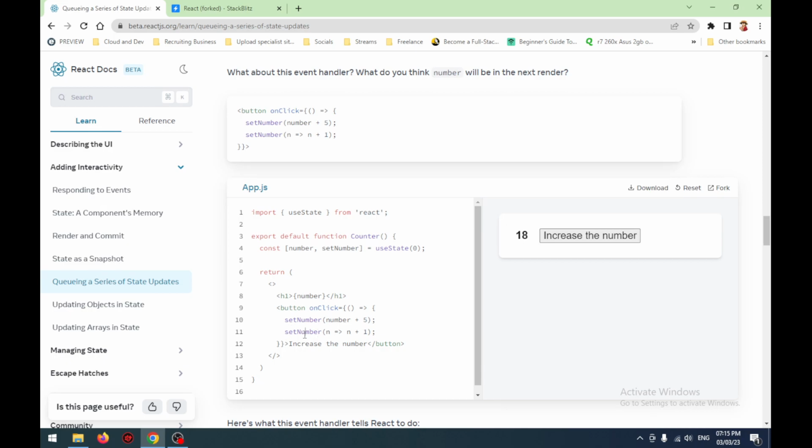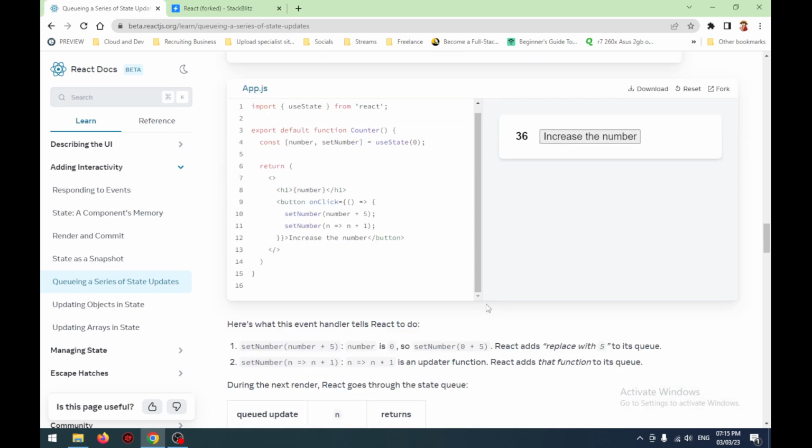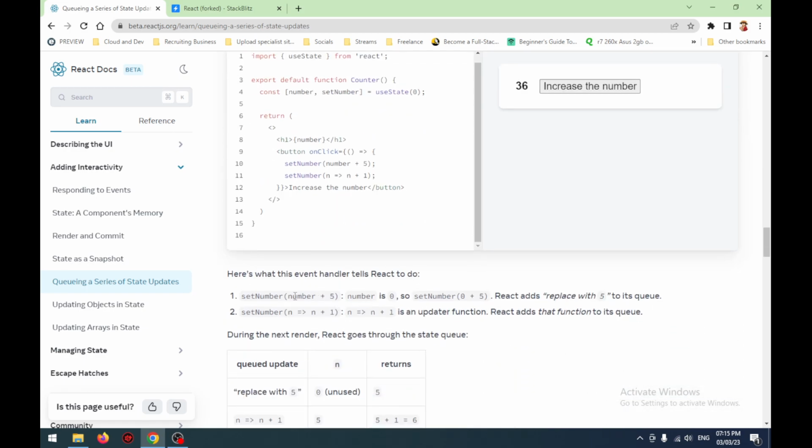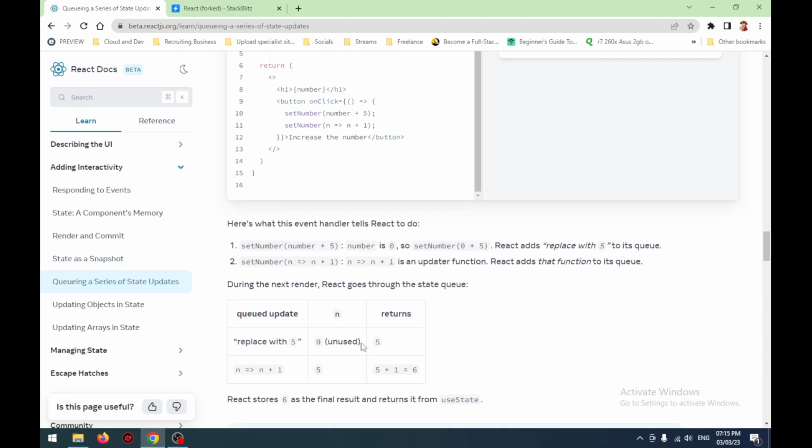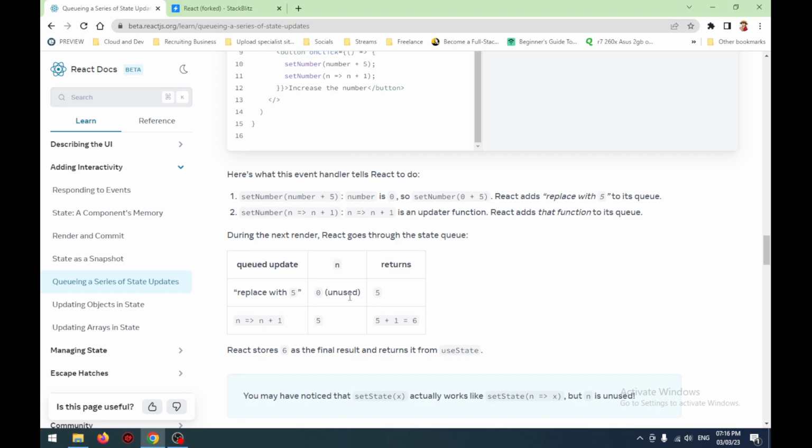This is 5 and it gets added, and this is 5 and it gets added, so it's 6, 6, 6, 6. They're going to explain it here. Set number plus number is 0, so set number add reacts to replace with 5. Set number is 5 here, and it plus updated function. They add to 5, so replace 5 with unused 0 and returns 5, and the end set n.